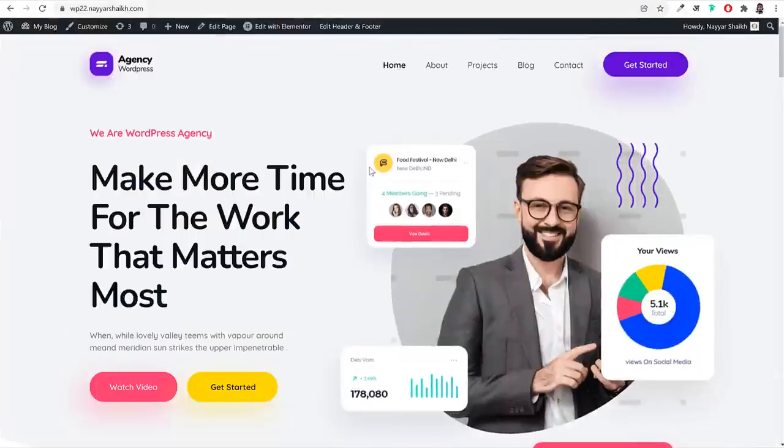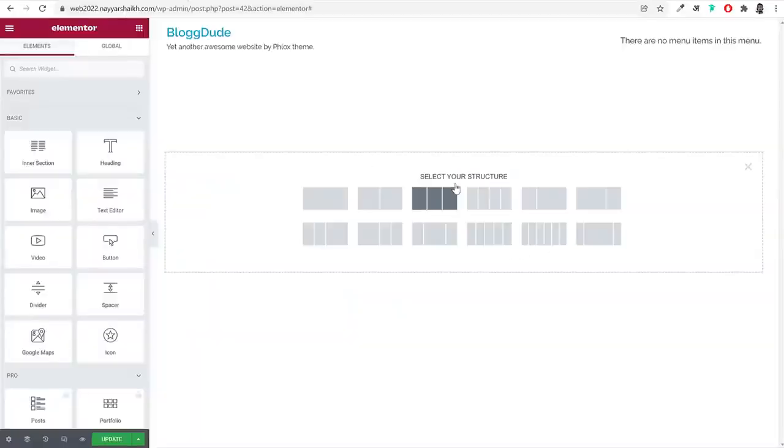Now let's start with the home page and with the first section. Now if you see this section, we have 2 columns. At the left hand side, we have this text. At the right hand side, we have the image and all these things. So to add a new section, click on this plus button and add 2 different columns.